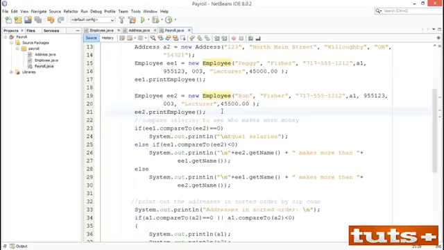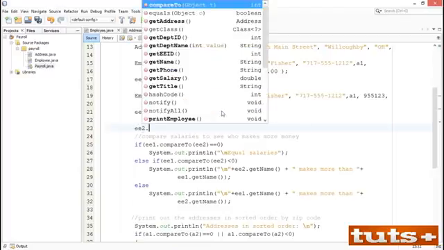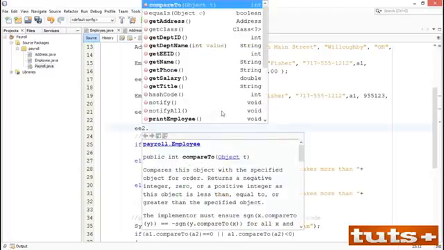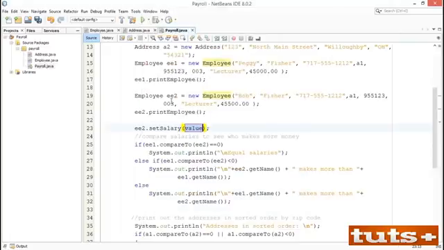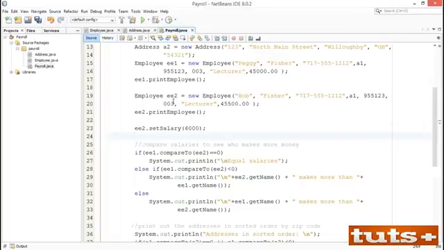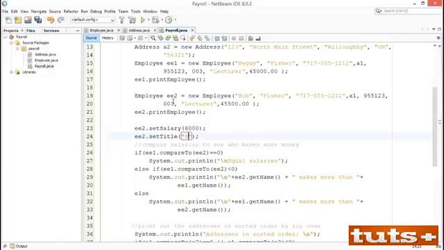Okay, I'm going to come down here to right below where I print out my employee, and I'm going to do EE2 dot, and you can see all the methods that I created in my employee class come up. What I want to do is use the set salary. So I need to scroll down to set salary, and I'm going to put it as $6,000. And I also want to do EE2 dot set title and give this second employee a new title of producer.